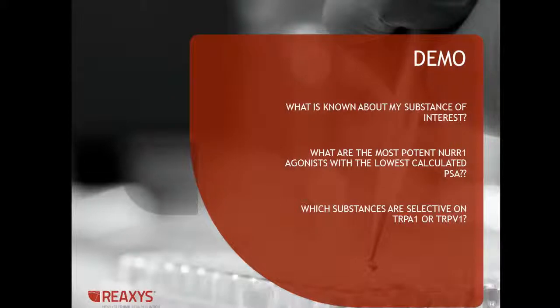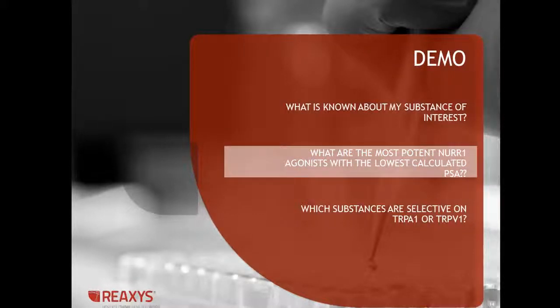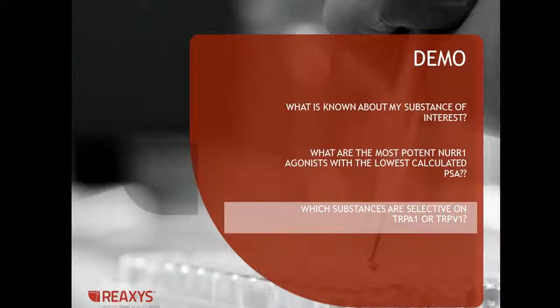So now we'll move on to the demo portion of the session, and the first one is going to be about what is known about my substance of interest. So I'm just going to do a quick overview to show you what kind of results you could expect to find in RMC. And then the second one will be about what are the most potent NK1 agonists with the lowest calculated PSA value. And the third one is which substances are selective on TRPA1 or TRPV1.